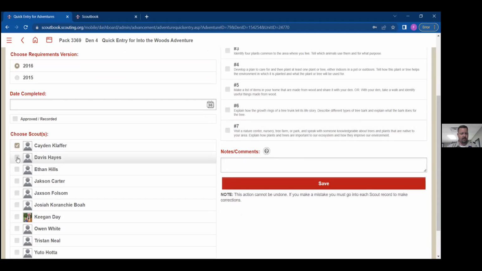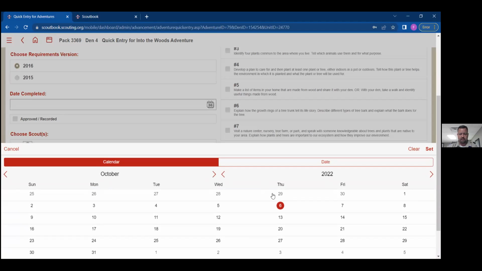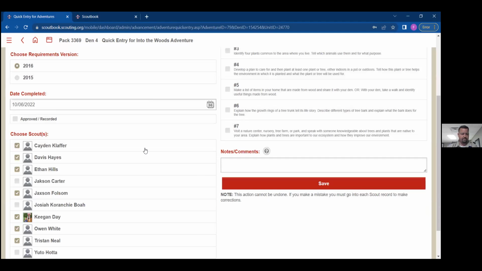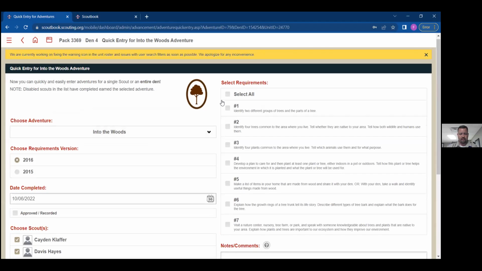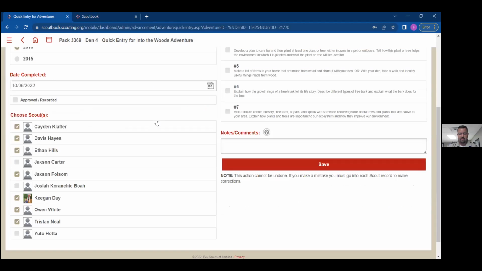So if Caden was there, Davis was there, Ethan was there, Keegan was there, you go through all the different names, everybody that was there. I can choose the scouts. I can choose the date, say if our den meeting was today. And then I can select what we did. If we covered everything, I can select all. If we just did 1, 2, and 3, I can select that. And then I can save that. I can put comments if need be. I can also approve it automatically.